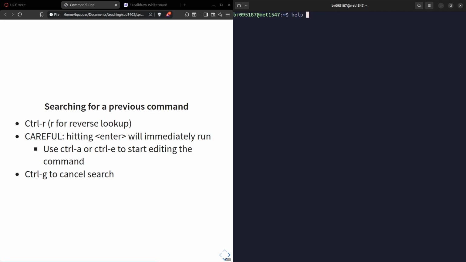And yeah, be careful because if you do see a command you want to run and press enter, it will actually run that command immediately. It doesn't autocomplete and then bring you back to the prompt for typing in more stuff. It immediately runs the command. So just keep that in mind when you're reverse searching commands.